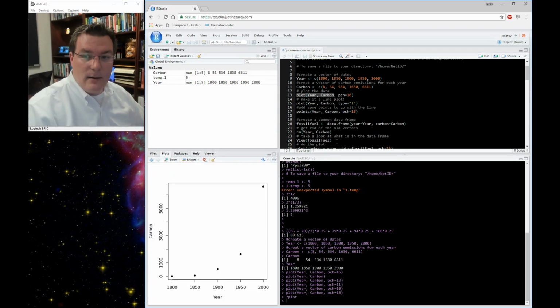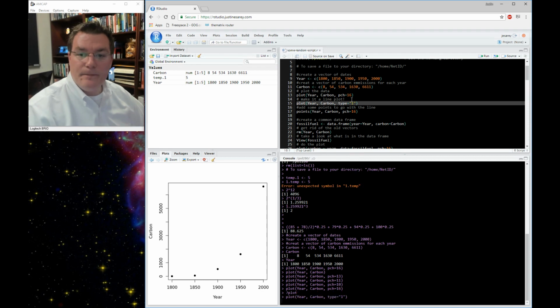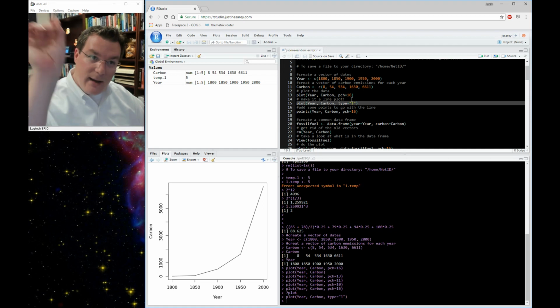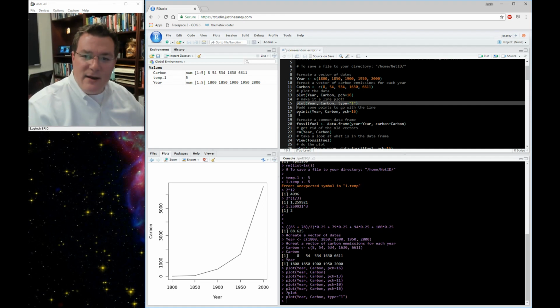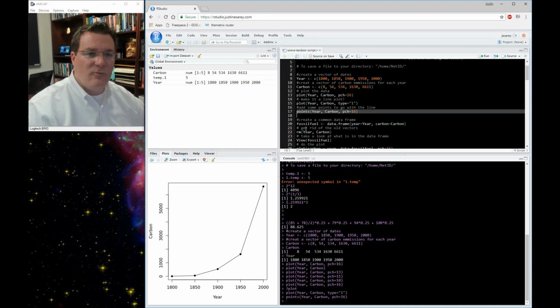We go back to plots here. What if I want to make this a line instead of dots? Well, if I specify type equals l, I will connect each point with a line instead of with dots. And then if I use the points command, I can actually reestablish the points on top of the line. The points command doesn't just draw points on a new plot, it actually puts points on top of a plot that already exists.